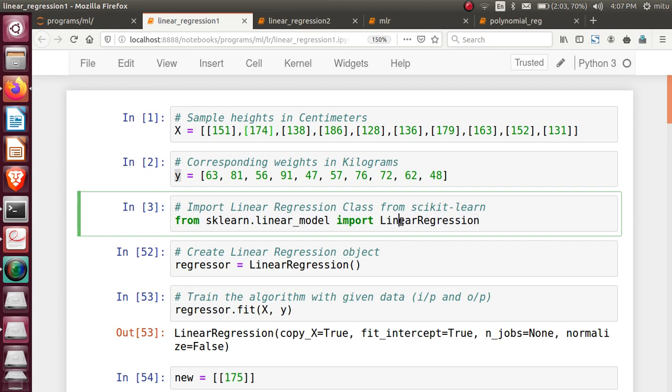This is what we are using, selective import. Only that class I am importing, because scikit-learn is a very big package, and if you import the whole thing, it will take some time. To reduce that time, I am using the selective import mechanism for scikit-learn to import the LinearRegression class.